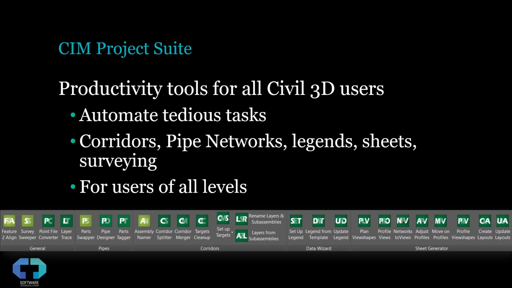So we've got tools in here for corridors, pipe networks, legends, sheet creation, survey users, all kinds of things. And for users really at all different levels. You don't need to be an advanced user, nor does it only apply to beginners. What we're focusing on today is the Data Wizard tool set. That's right in the middle there, within the red box.